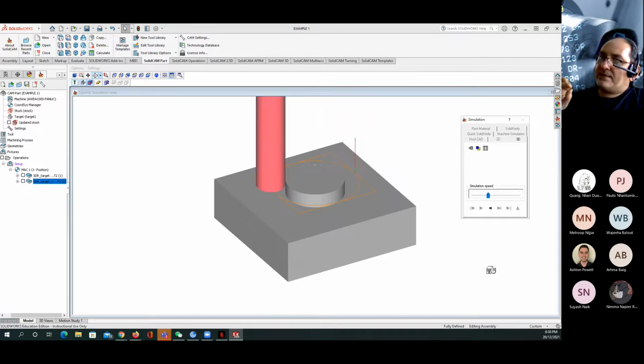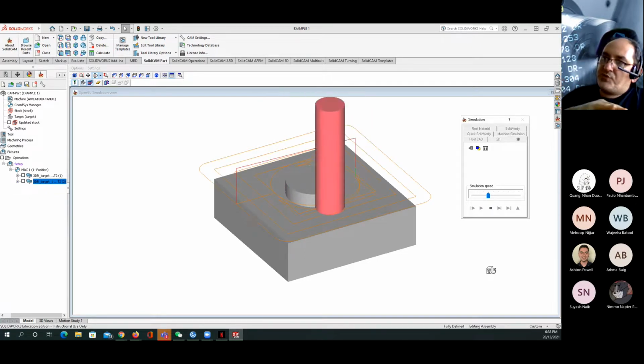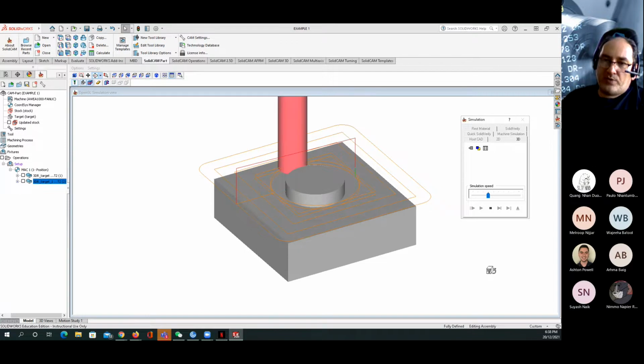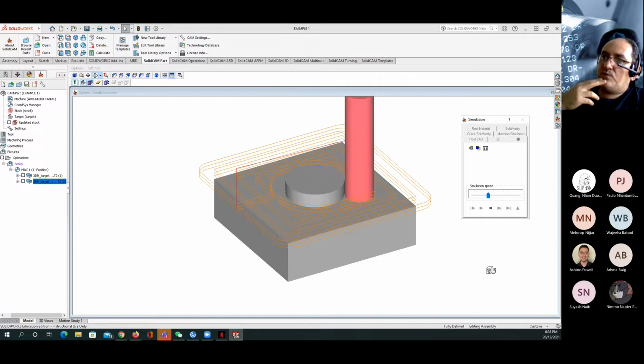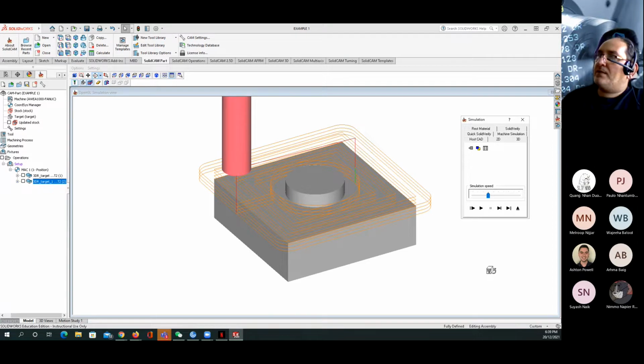So you can see that the cutting tool will remove 2.5 millimeter layer depth each time. Again, down, down, down to finish the whole work. Okay. Done.